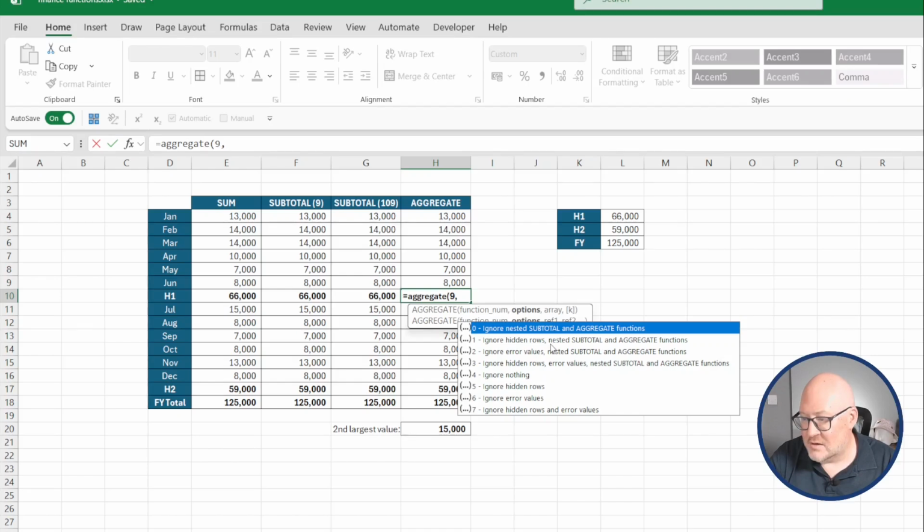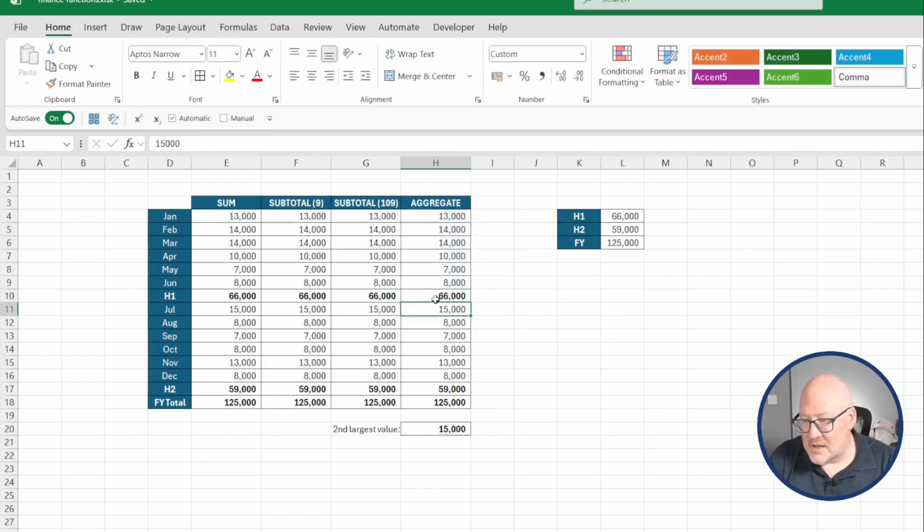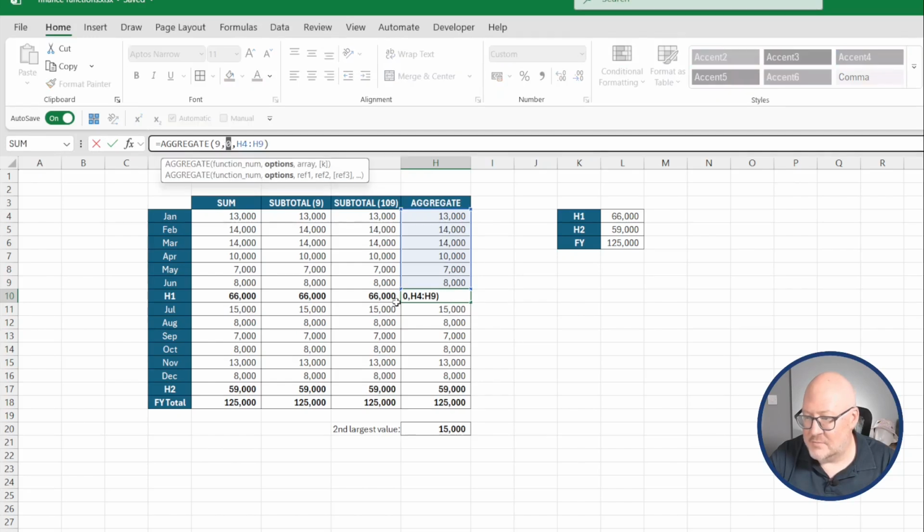But we'll use option 0 just to ignore nested subtotal and aggregate functions. So it won't just ignore aggregates, but it will ignore instances of the subtotal function as well. And we'll add up those values there. So again, we've got our totals, and it's bringing us exactly the same values. If we hid a row, it wouldn't make a difference here because we've set it to not ignore hidden rows, but we could have done by using option 1 instead of a 0 here.